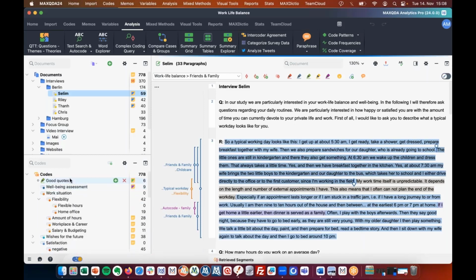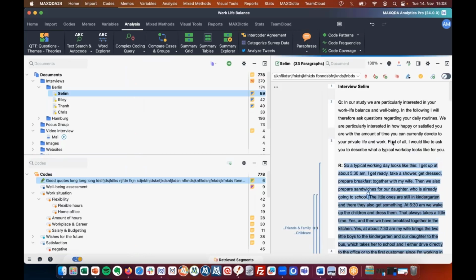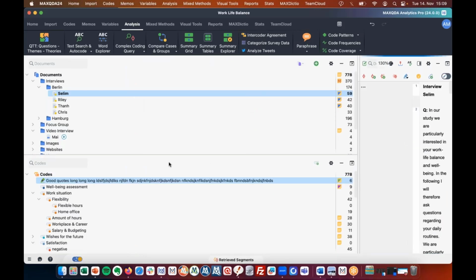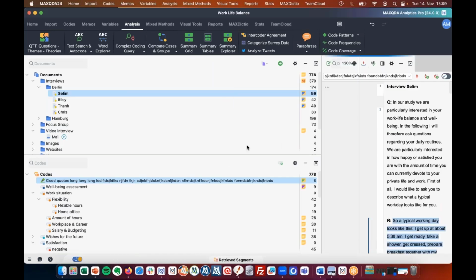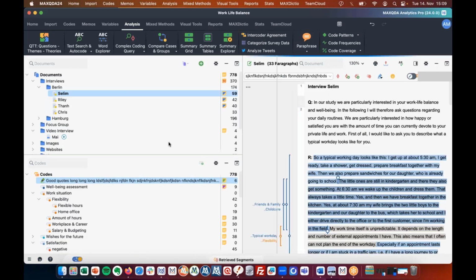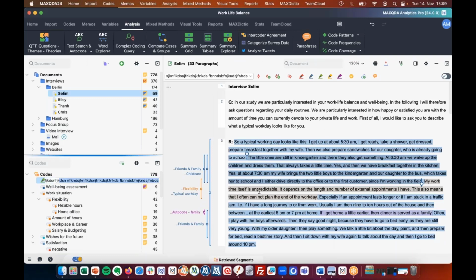If you are a fan of really long code names, I just write here long. It can get twice as long as before. Now it stops me. So here you can now really use very long code names. The same is true for document names, for segment comments, and for paraphrases.